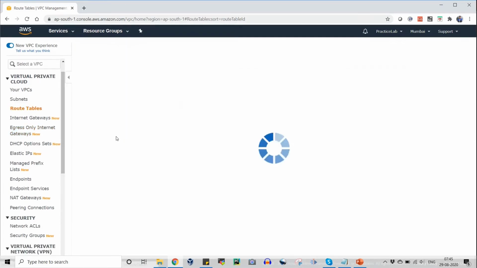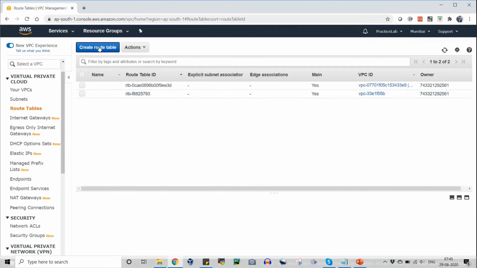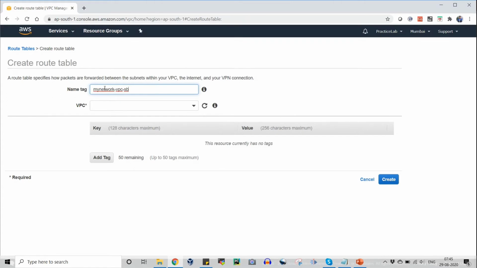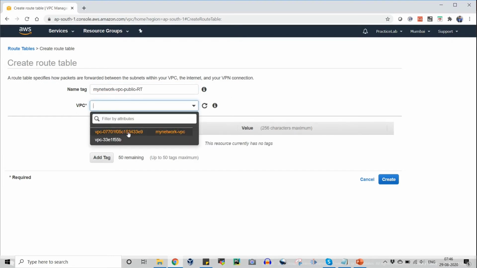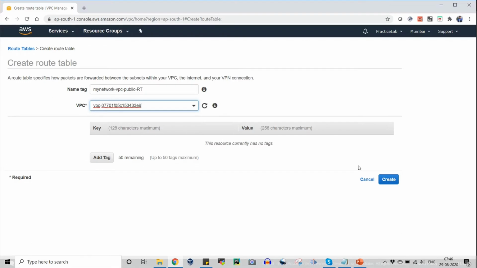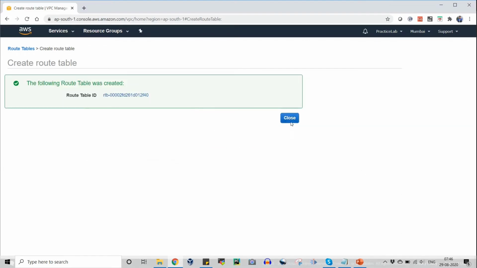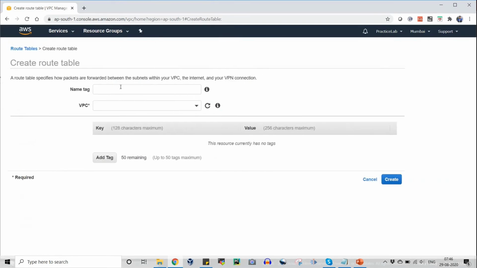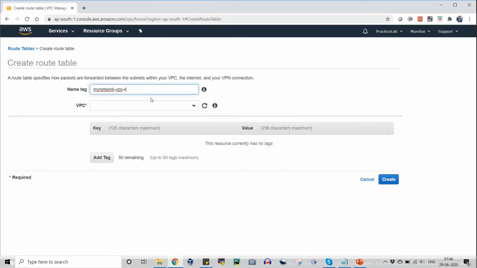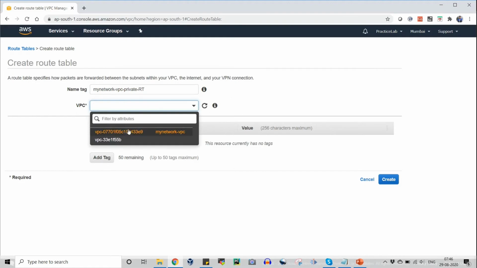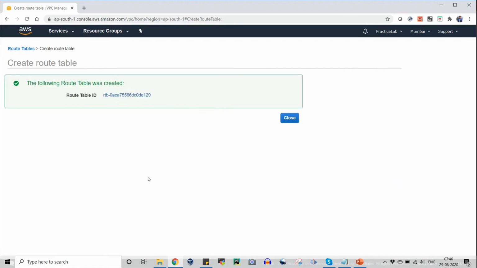Now I have to create a public route table, which I have explained already. I'll name it my network dash VPC, and then public route table. Whatever subnets are associated with it will be public, and once we assign a public IP address, they can go outside. That's it, create. Next I'll create a private subnets route table as well. I'll name it private dash RT, select the VPC, and then create.